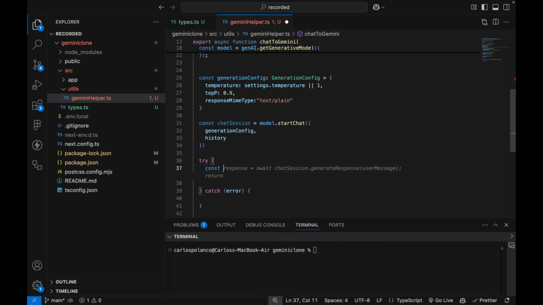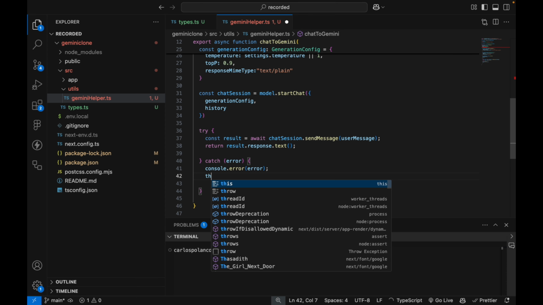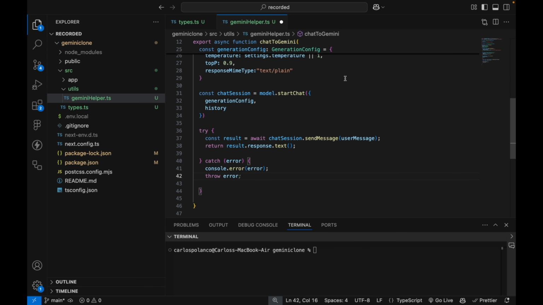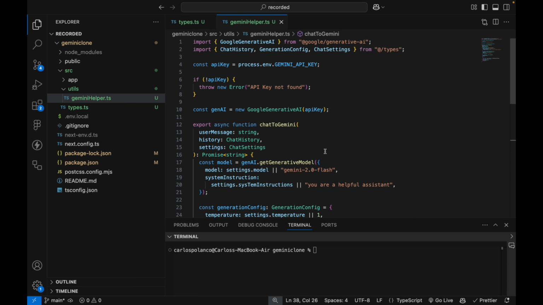Inside the try, you're going to declare a new variable named result, set it equals to await, call chatSession, and call the method sendMessage and pass the userMessage parameter. Then return the AI response, use return result.response.text. And in the catch block, console the error and throw the error for your debugging. This utility function manages the communication with the AI model, handling the chat session, and process the user message.